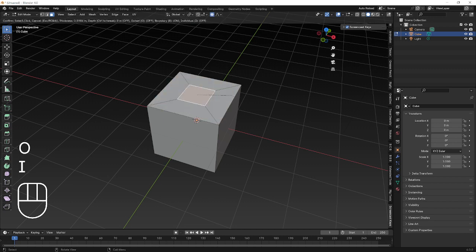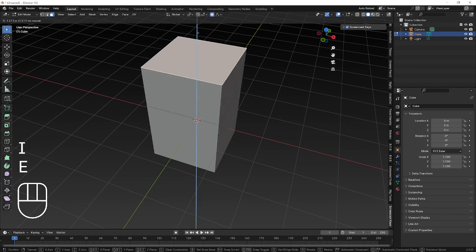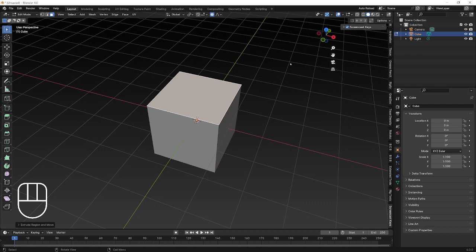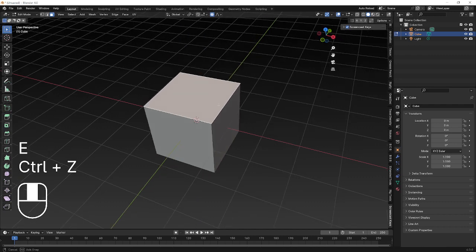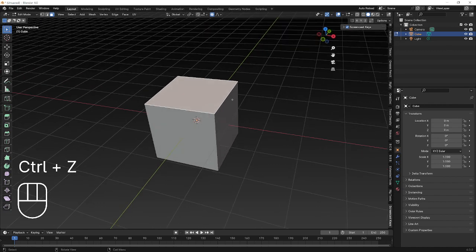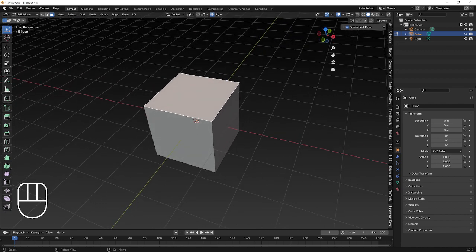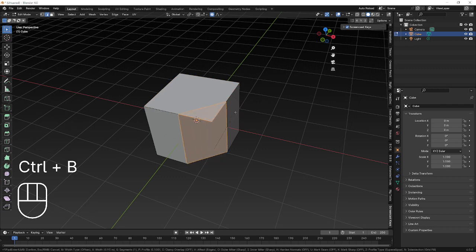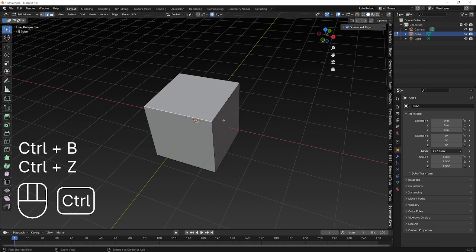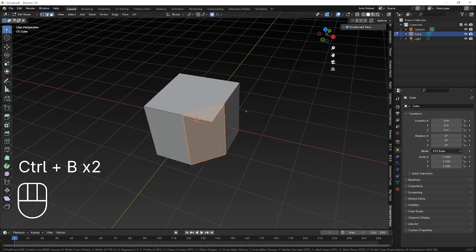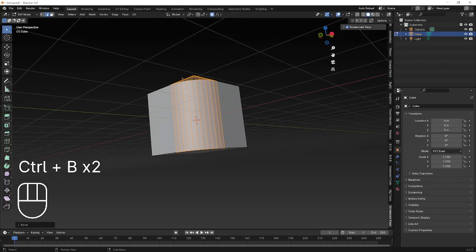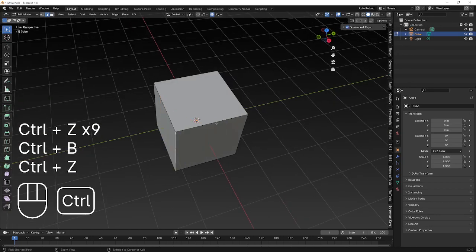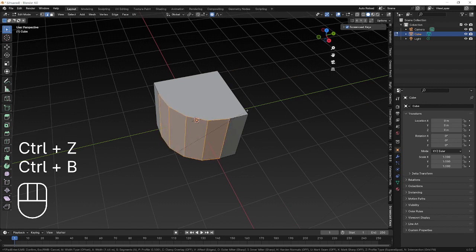E is inset, and no, wait, no, E is extrude, I is inset. I'm so sorry. I is inset, E is extrude, and yeah. Control B is to bevel, and you can use your mouse slider to essentially change the amount. Although I just made extra faces because I'm stupid. Control B is the thing, and you can change the amount with your middle mouse button by scrolling it.